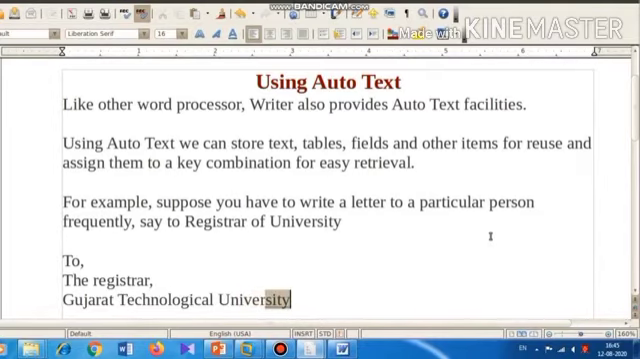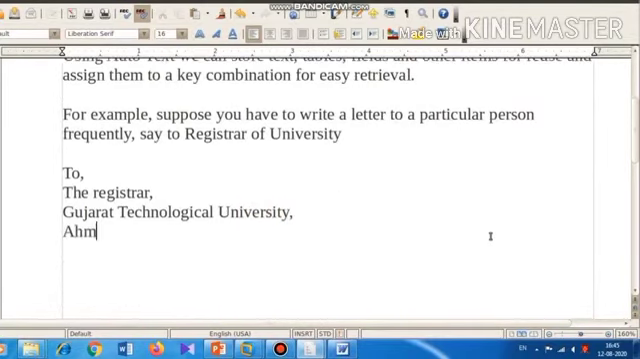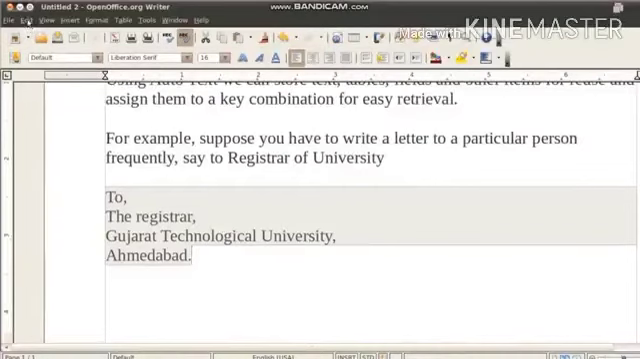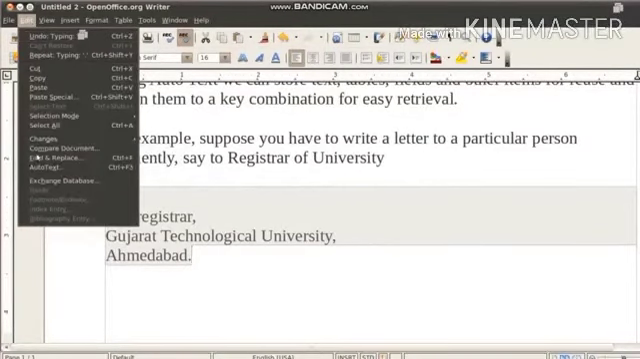Now here I am just typing what is given in the textbook. Fine, so I have typed this. Now the next step is to select this much text. Then I go to the Edit menu and from the Edit menu I select AutoText.